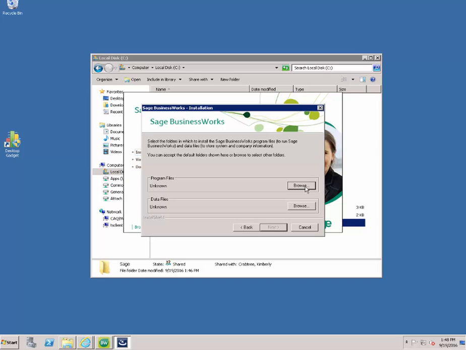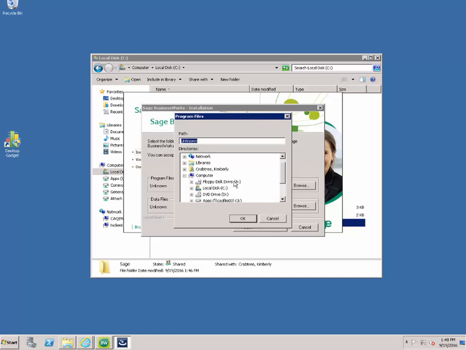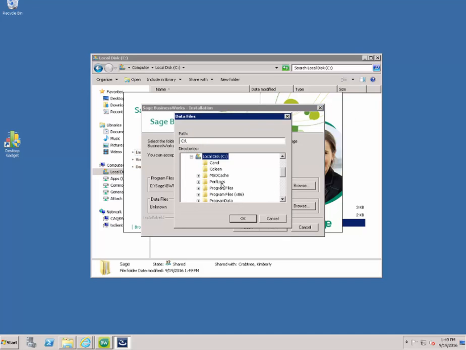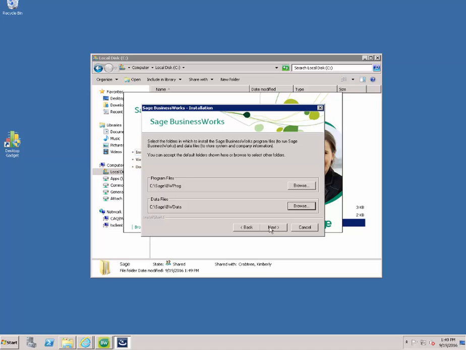And this is where you're going to choose where the program files and the data files will reside. This is only for a new install. On an upgrade install, it's going to already populate that path for you. So we're going to go ahead and hit Browse. We're going to browse to the C drive, the Sage folder, and then we're just going to type in bwprog since this is for the program directory. And then we're going to go to the C drive and the Sage and type in bwdata for the data directory. We're going to hit Next.